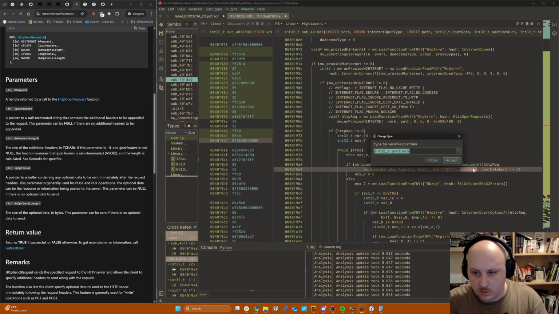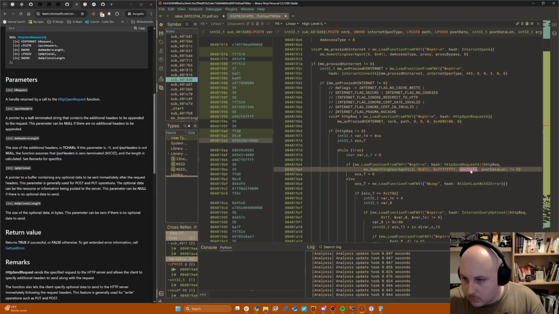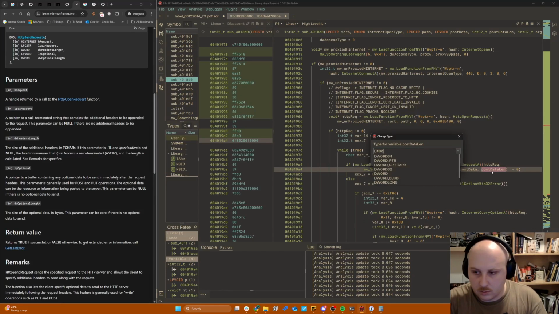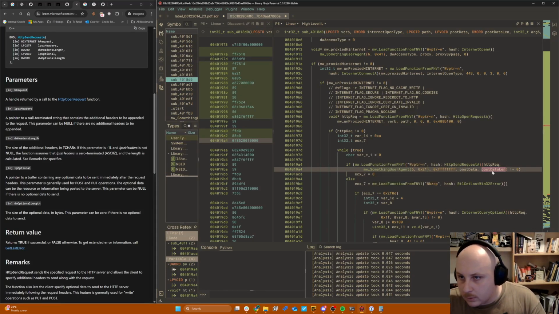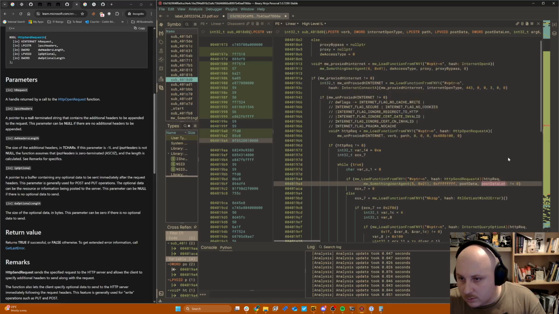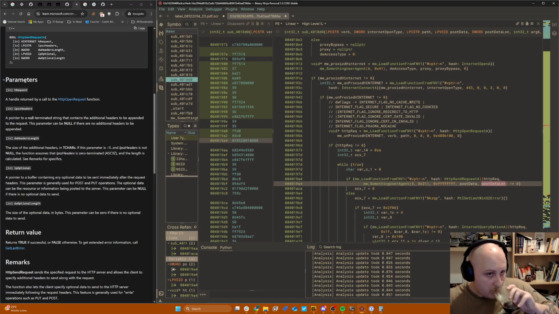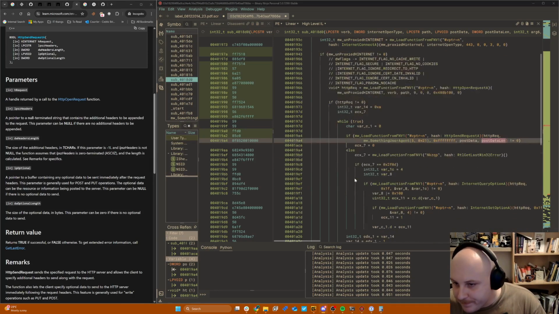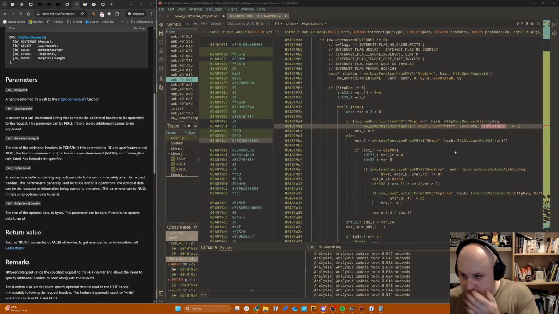This one is going to be an LPVOID. Yeah. This one is just going to be a keyword. So this is starting to make a bit more sense. So that is fine.